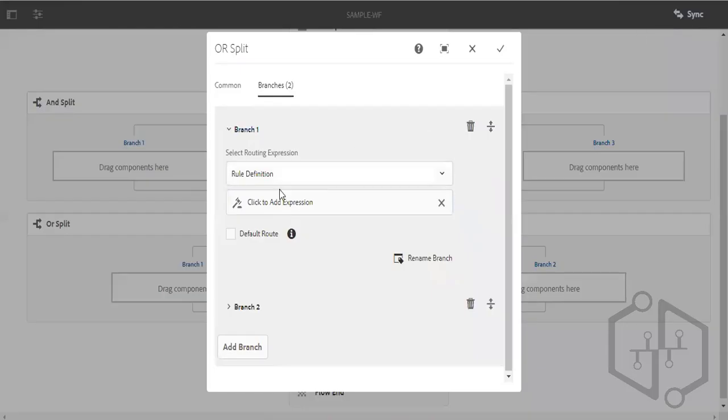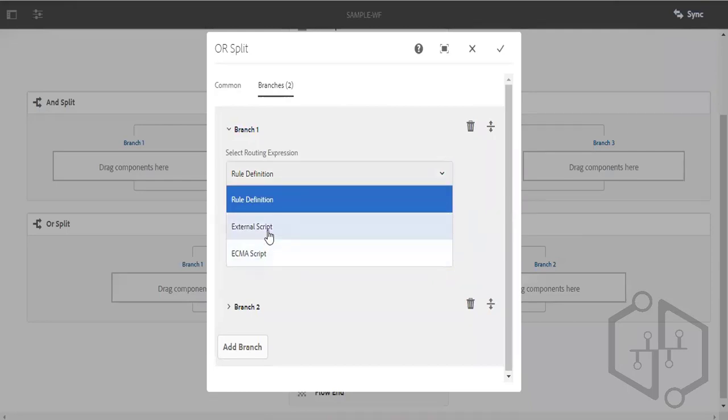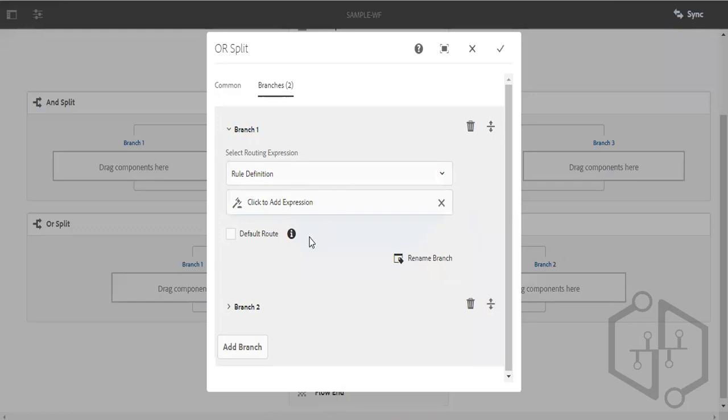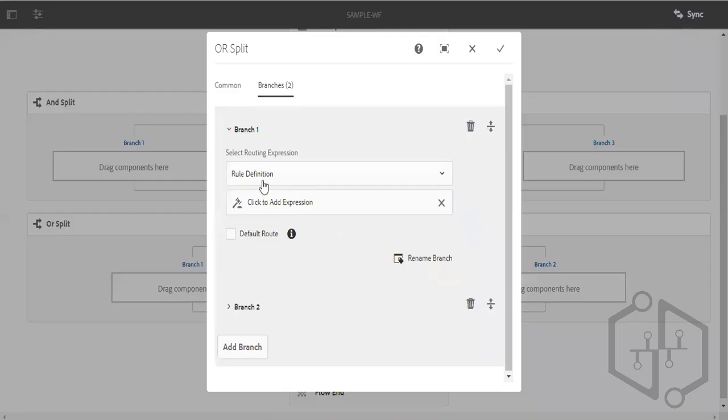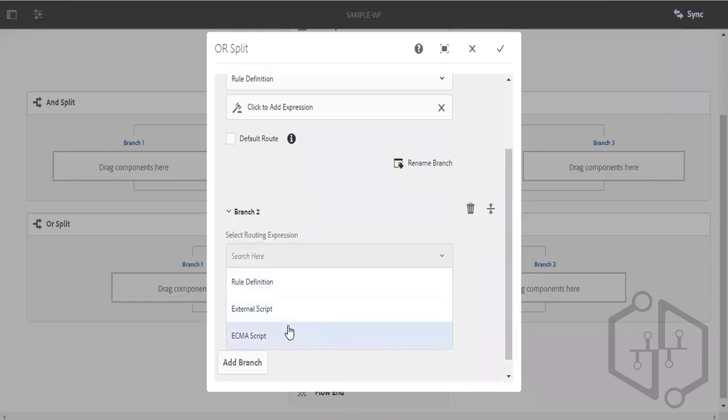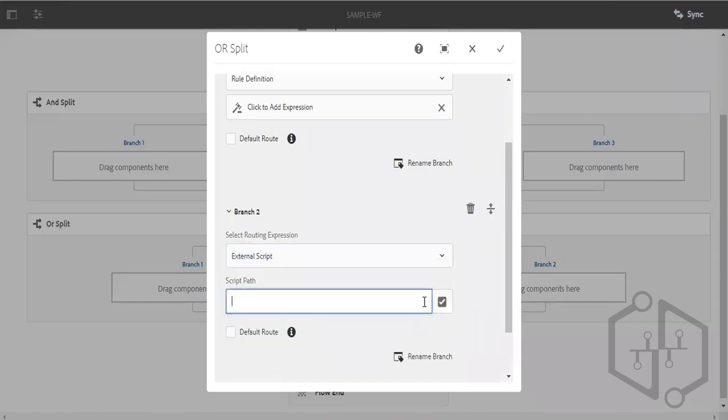Let me just go back. So either you can use an external script or ECMA script or rule definition, which defines that branch one should be executed when this rule is satisfied. Like if I click over here, it will say drop some object or something. If this rule is satisfied, then only this branch's steps will be executed. If it is an external script or ECMA script, it has to return true or false, and depending upon that the branch will be executed.